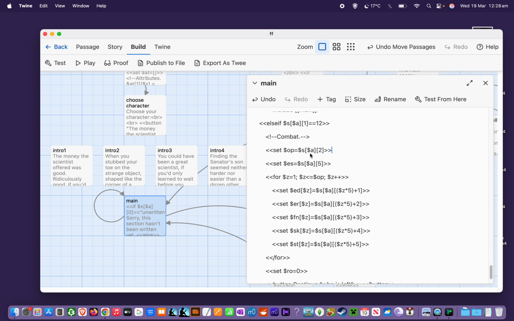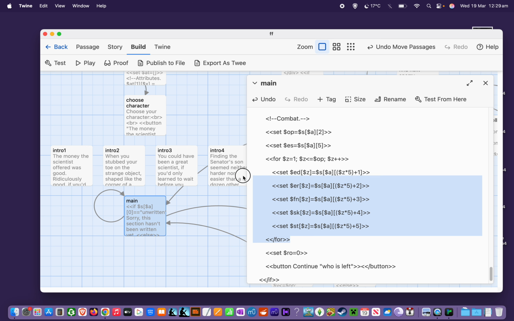We set $OP equal to the 2nd slot in the relevant part of the S array. We set ES, which is the round upon which you can escape. Then for each of the opponents, however many there are, stored in $OP, we set $EDZ equals that slot, ERZ equals that slot, FNZ equals that slot, SK equals that slot, and ST equals that slot. And these are the 5 arrays that relate to individual opponents.